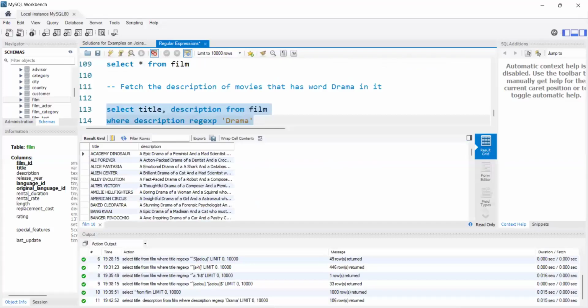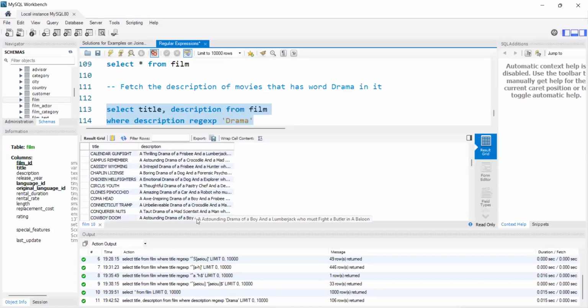It displayed many rows, but you can see the difference. Previously, if you can see here in the outputs, when I executed select star from film, it returned 1,000 rows, but here it returns only 106 rows, and you can see in every row I have drama. Yes, every row is displaying drama.